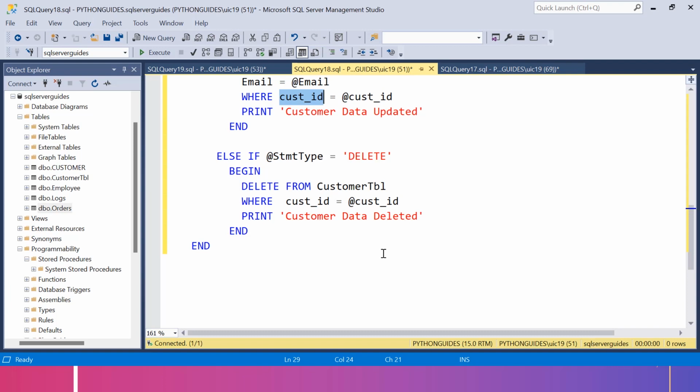So if the statement type is delete, we are going to execute the delete statement. So we will use delete from, then the name of the table, which is customer table, and then we are using the customer ID in the where clause to delete data from this customer table. And once this delete statement has been executed, we will use the print statement to print the string on the screen, which is customer data deleted, so that we get to know which statement has been executed.